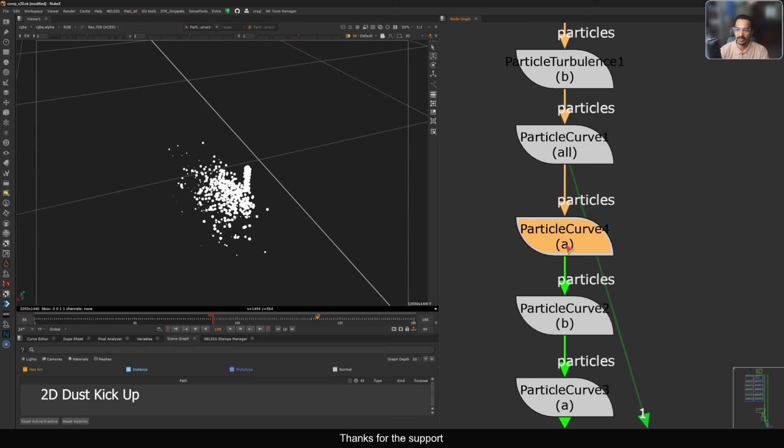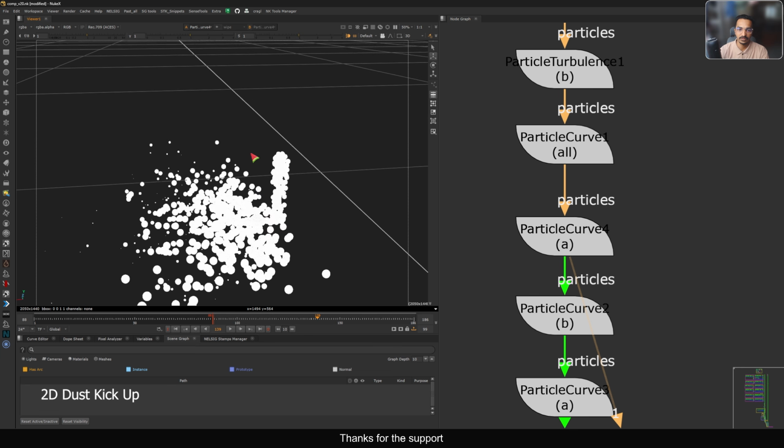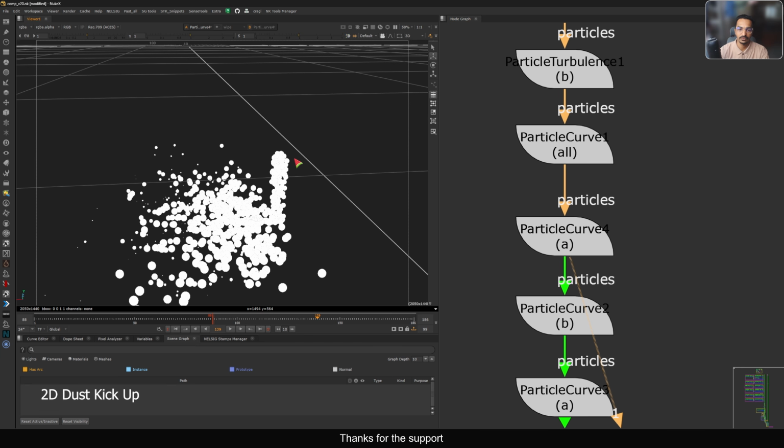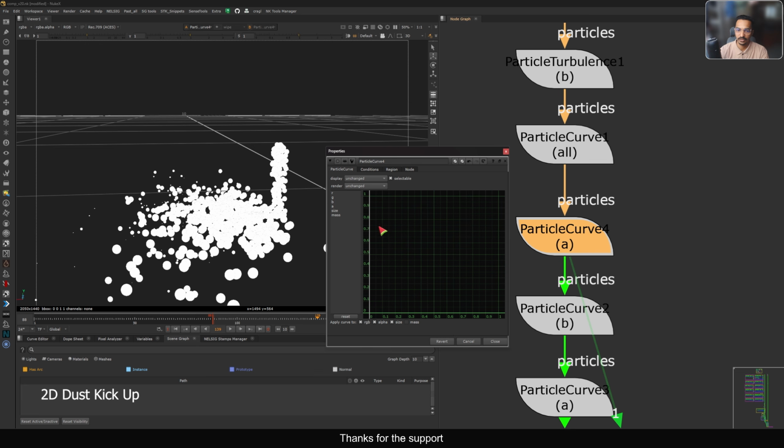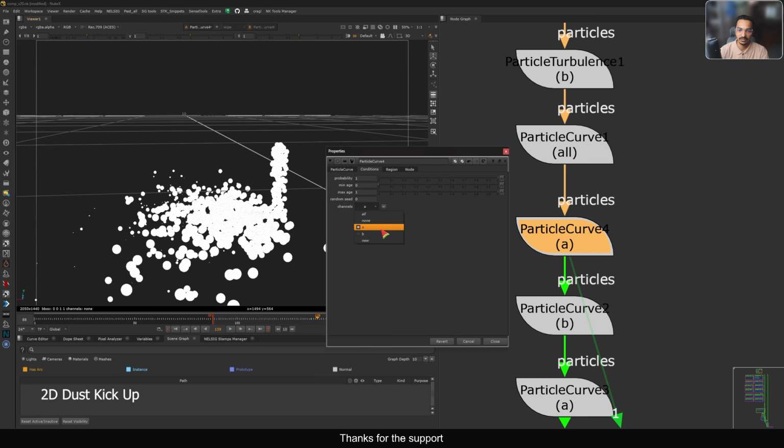Another particle curve is just for applying to whatever particles are falling from the top, making their size a little bit smaller. Same thing for the size. This is my curve, and if I go to the condition, the channel is only A.